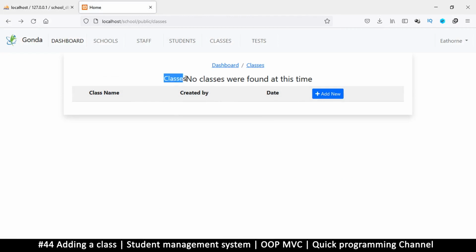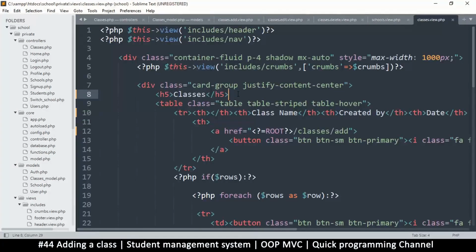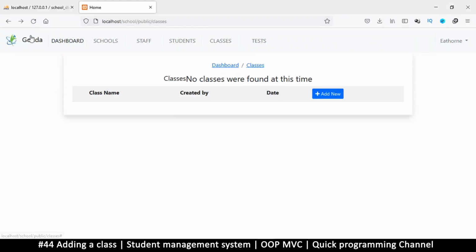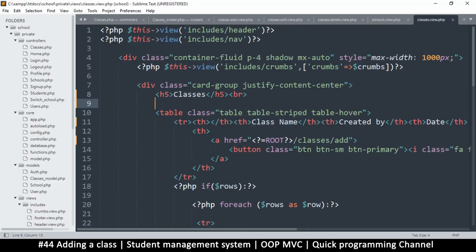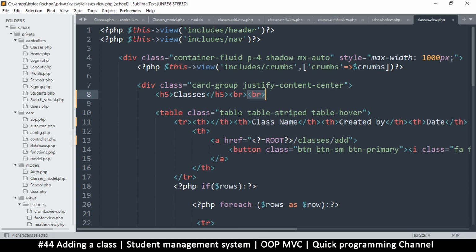So if I now come back here and refresh, I get this. So what's this here? No classes were found at this time, and then classes. Not a very good combination. I think we didn't think of that. So back to the classes view. On this one, I will add a break tag since it seems it's clashing with the other thing. And it seems the other thing as well is not moving. Another break tag perhaps? Nope. Just doesn't seem to work.